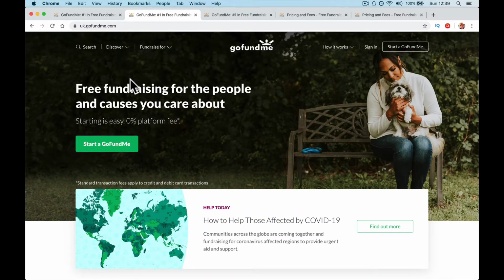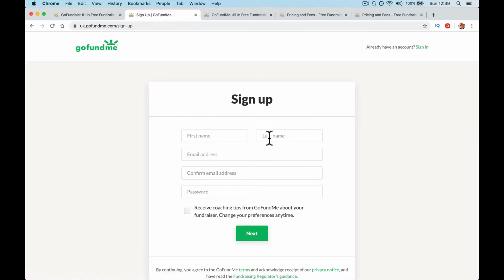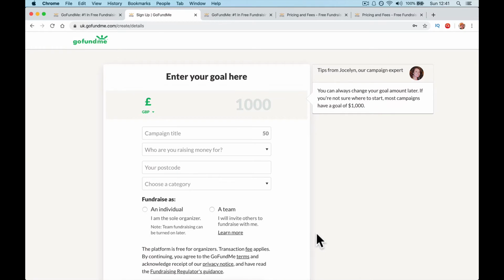Right, so let's get started. Let's start a GoFundMe page, right? So we're going to go up here, start a GoFundMe, put in your information, and press next. Then you come to this page, enter your goal here, which is obviously your money. It says you can always change your goal amount later if you're not sure where to start. Most campaigns have a goal of 1,000. Okay, let's go for it.